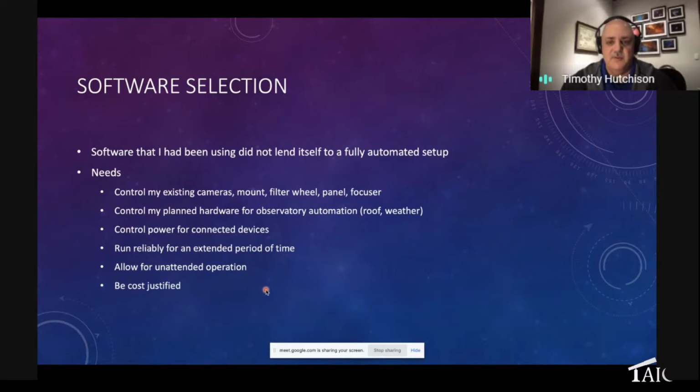The software that I was using when I was setting up in my driveway, and I did that for a little more than a year, was terrific, but it really just didn't lend itself to a fully automated setup. It just wasn't designed for that.